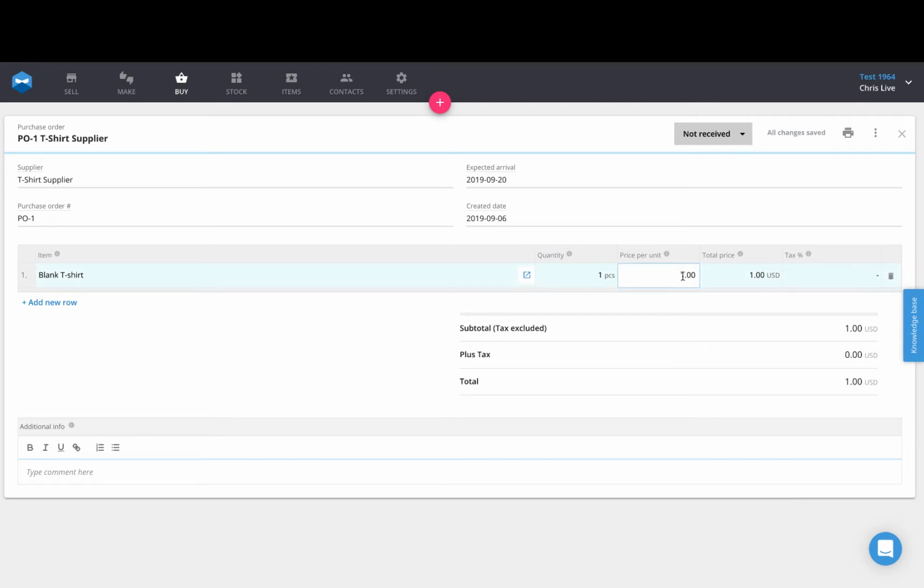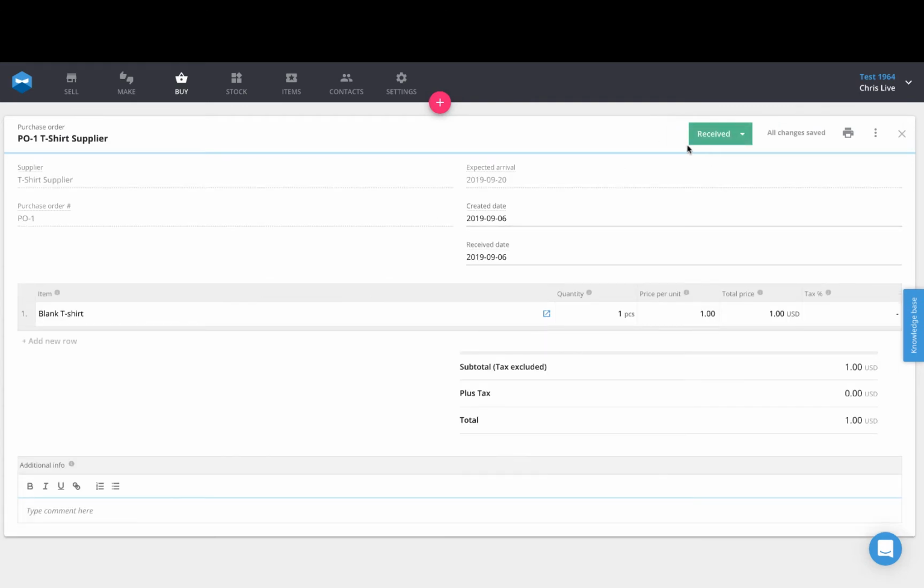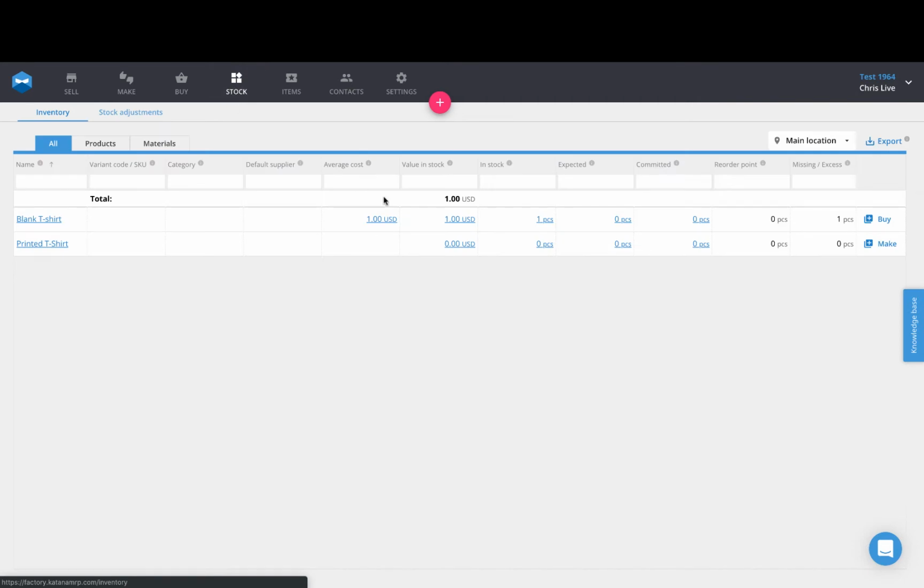Now remember, $1 is our default purchase price. That is the value that automatically populates this price per unit when we generate a PO for that item. When we mark that item as received, it will actually add 1 unit to stock. The total value of that 1 unit is $1. And then this will be the average cost, which is the value in stock divided by the in-stock quantity.